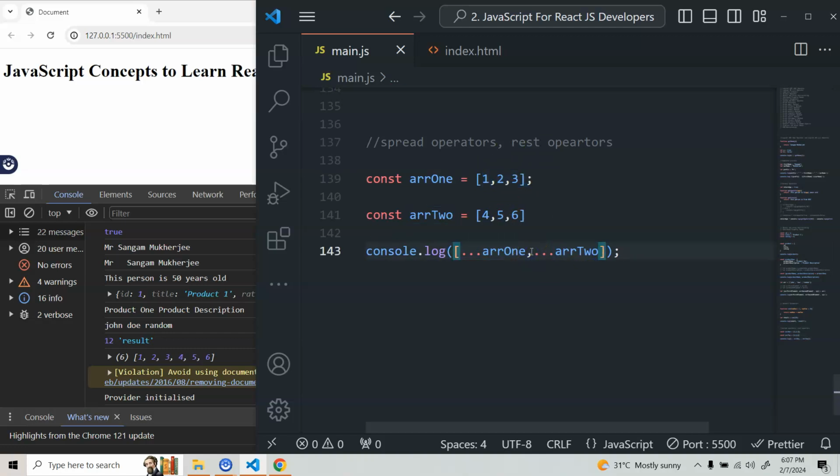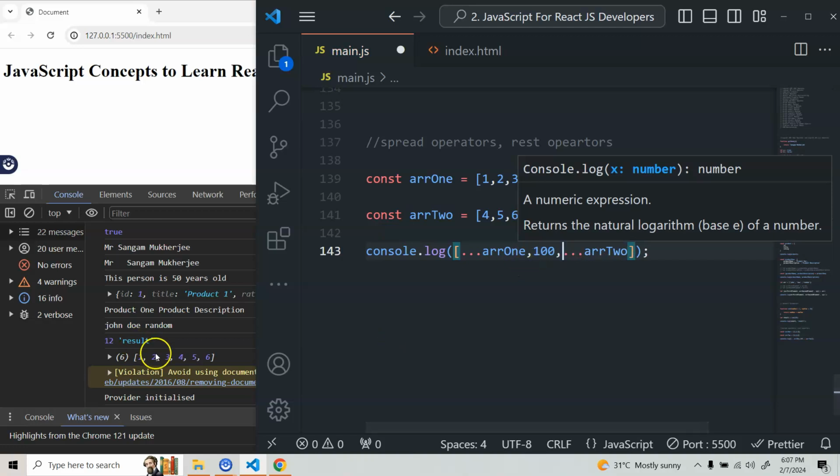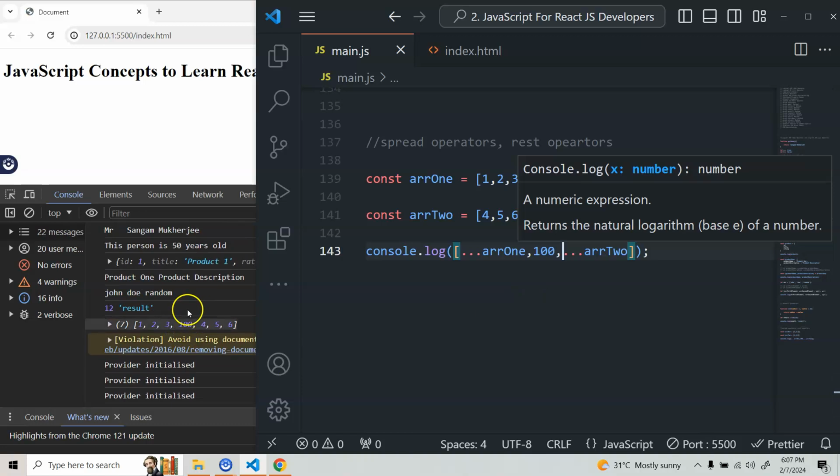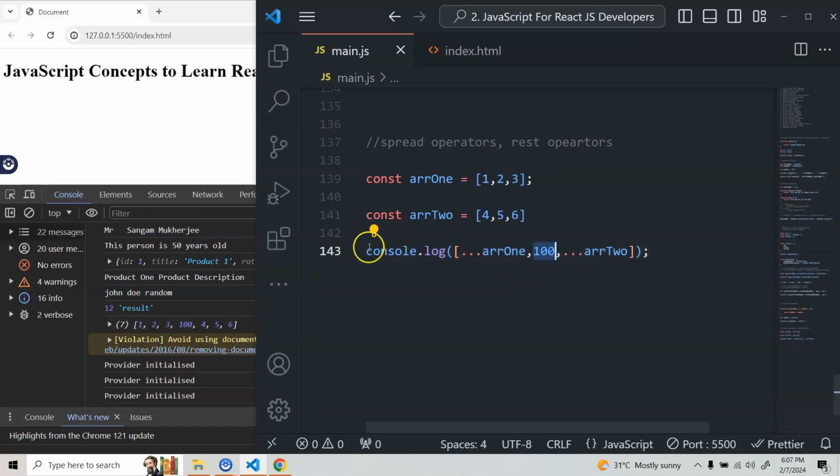If you pass a value 100 in between, let's see what will happen. After this 3 there will be another 100. Now it's already allocated memory for this particular element here. So this is the concept of spread operators. Now next we have the rest operators. Let's see how this will work.